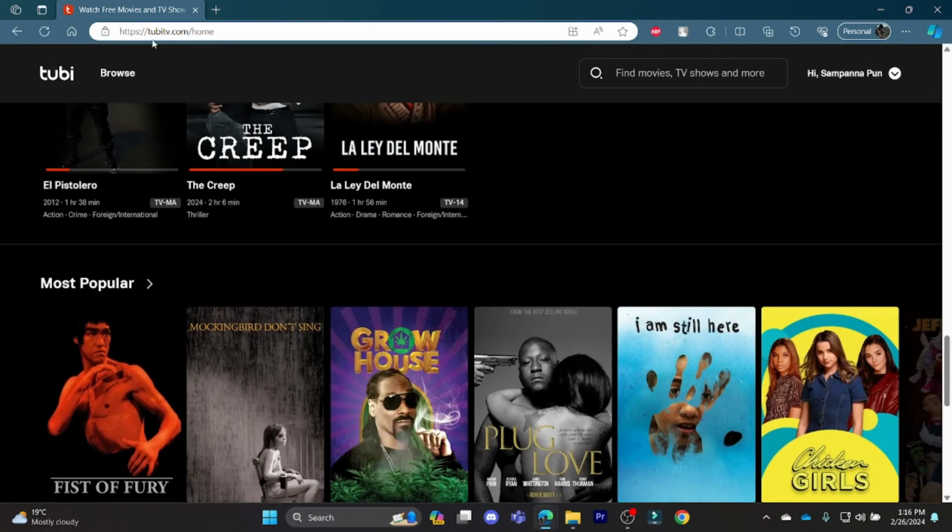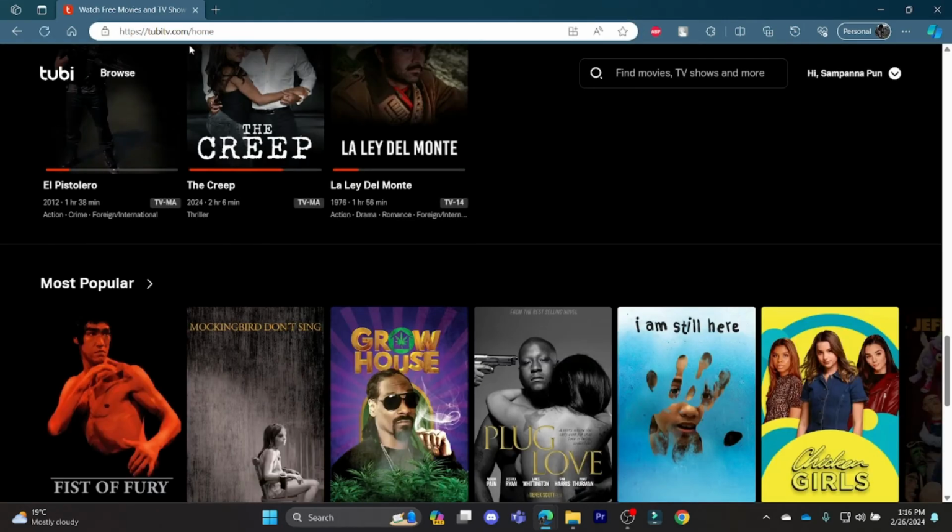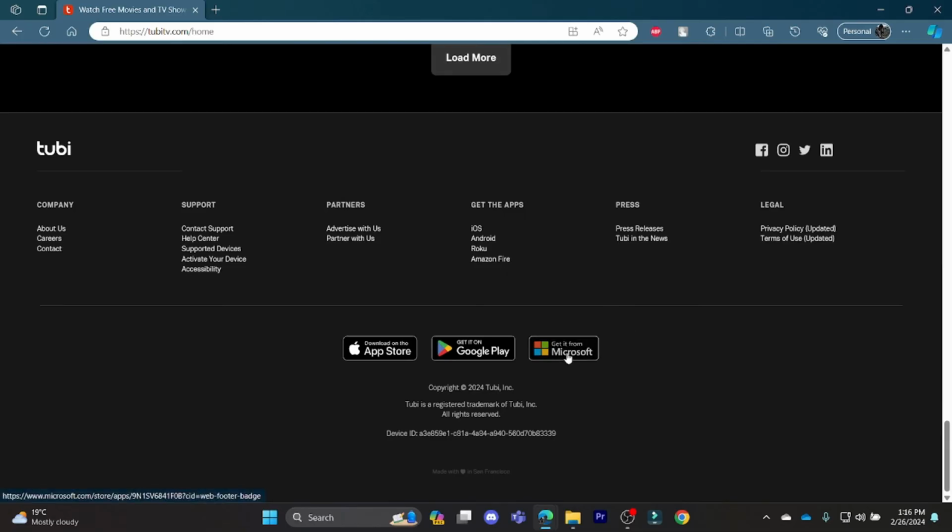So this is how you download Tubi TV in your PC. Simply go to tubitv.com, scroll down and click on Get It from Microsoft. It will lead you to Microsoft Store or a separate browser, and then you can download it.